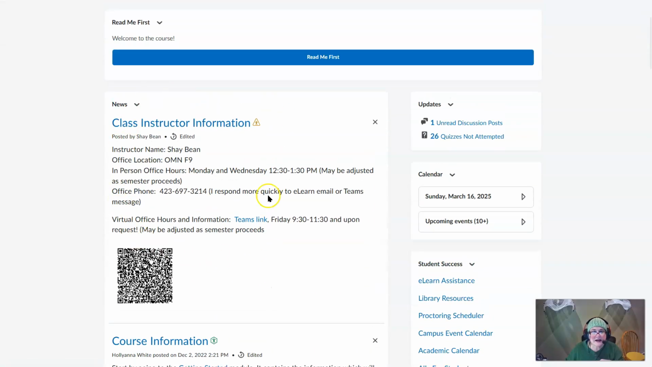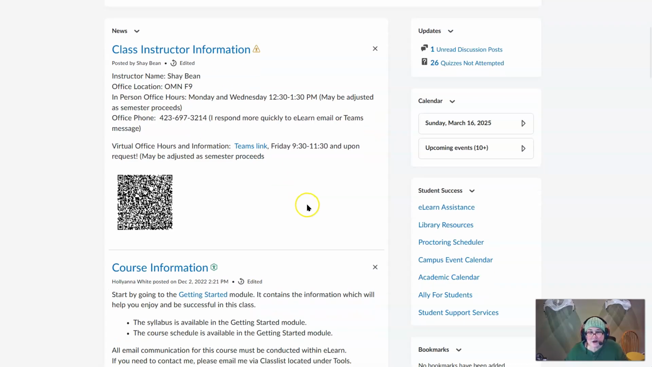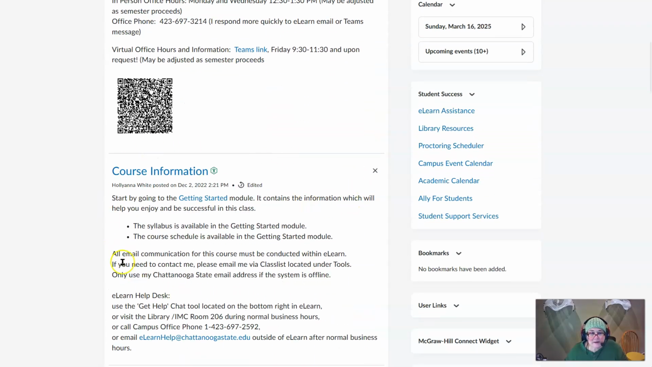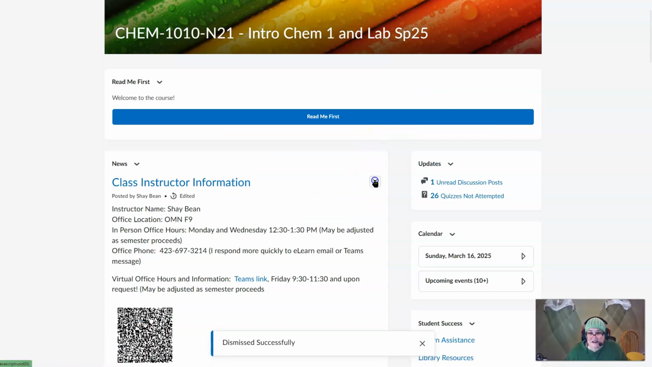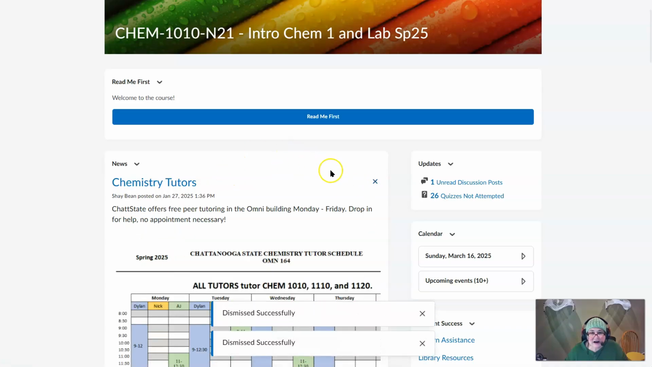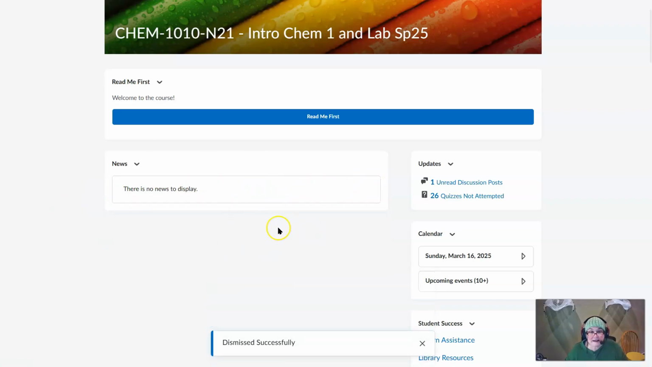Any of these news items, this works on this page or the main eLearn page, any of them, once you've read it and you don't need it anymore, you can get it out of your way by clicking this X. That doesn't actually delete it, that just gets it out of your way. So I'm going to click on X for a few of these. Oh, make sure you read all of these. All right, so there aren't any news items.